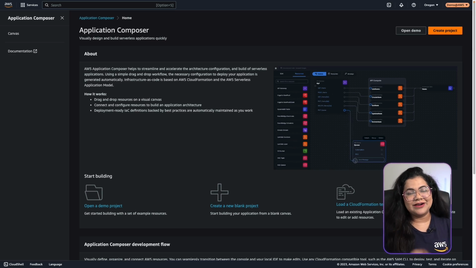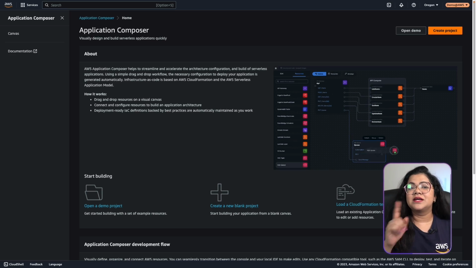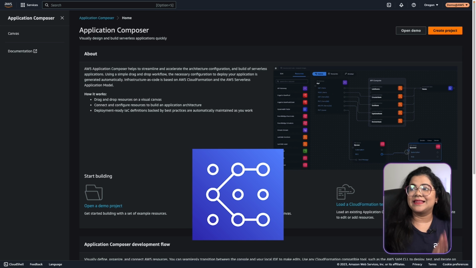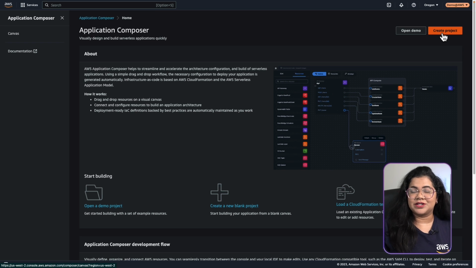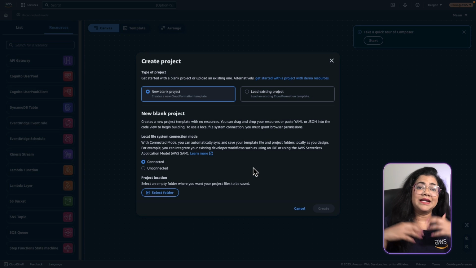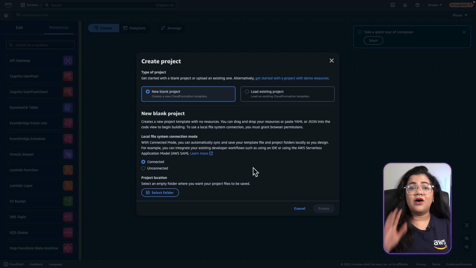So go ahead, log into your AWS Management Console, search for Application Composer, and this is what the dashboard will look like. Now in the dashboard, go ahead and click on Create Project. Here, you can create a new blank project, or if you have an existing serverless application that has a CloudFormation template or a SAM template, you can also load that existing project. For the sake of this video, let's go ahead and create a new blank project.